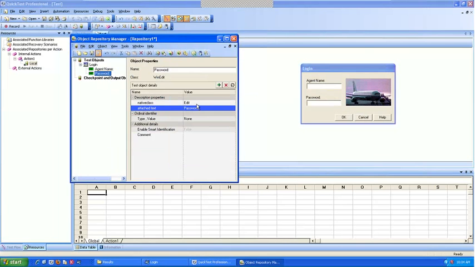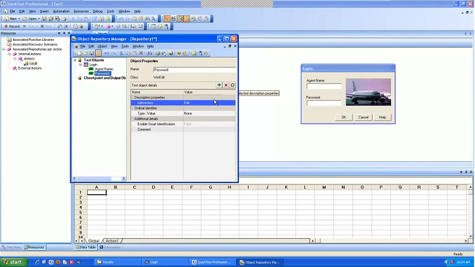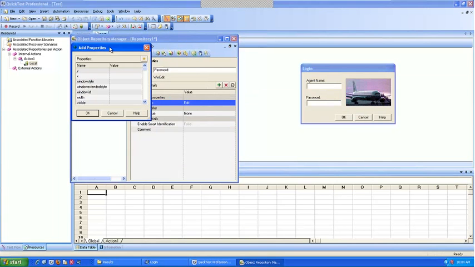I'm going to select this. I'm going to delete that property. I deleted it, and I'll add a property, and I will say attached text. Where is attached text?